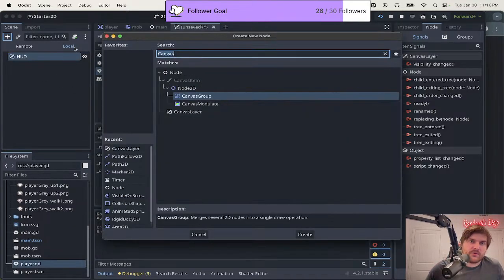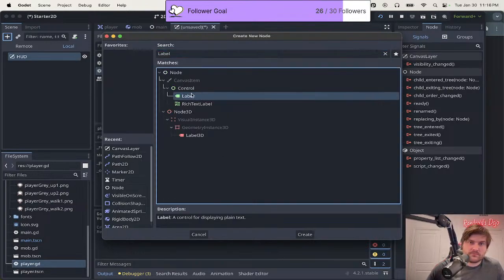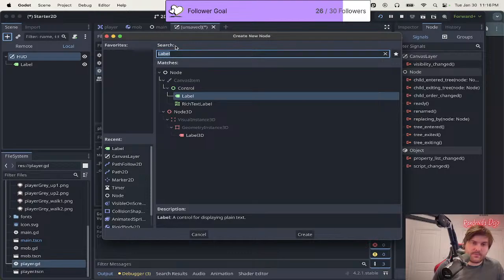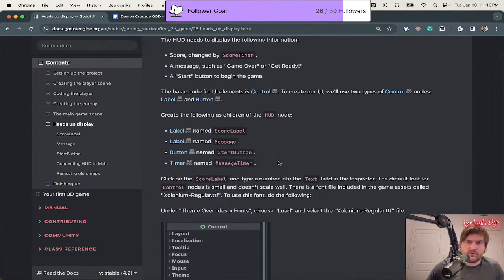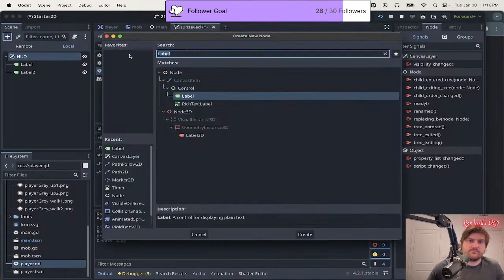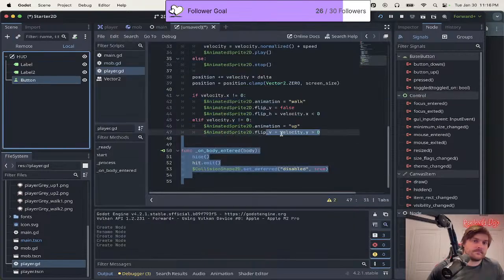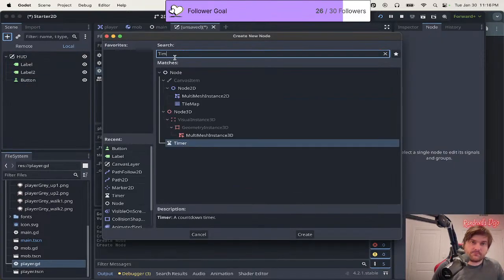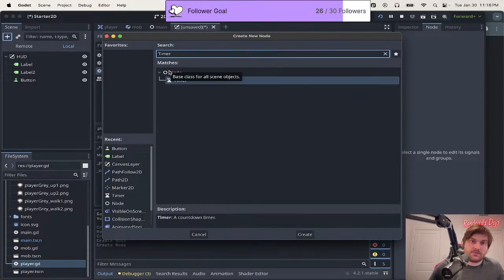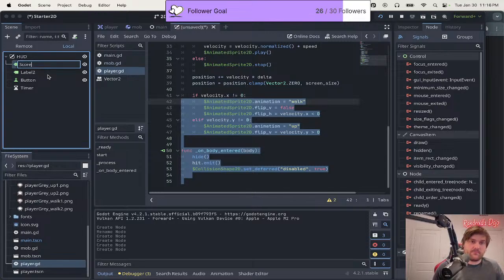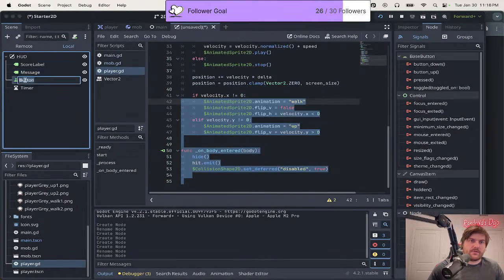It's heads up display. And then we're going to add a label. Was there a button in there too? I know we had a label. What else do we have? It's like 2 or 3 labels and buttons. A button and a timer. Okay, we got a button now. And a timer. Cool. Let's name these score label, message, start button.